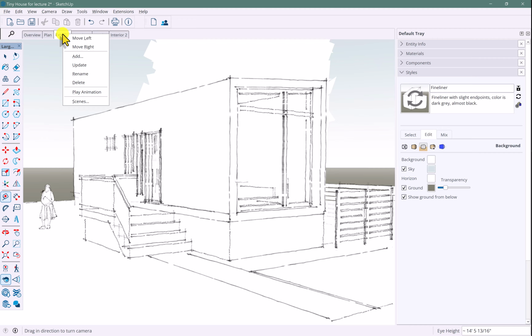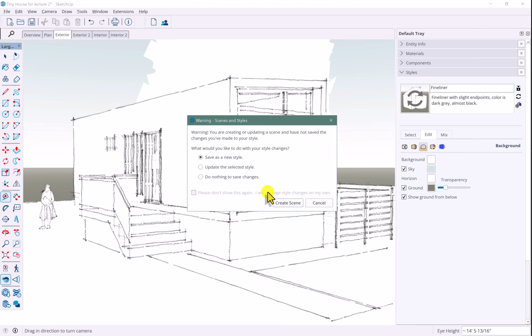Just make sure you save that scene. I'm going to choose add, and it's going to say, hey, you have altered that sketchy line style. I'm going to just let it update the selected style. This is very risky because if I have used that style on another tab, it'll update that style, and I'm not entirely sure I want it to look like that. But generally, you do want to update the selected style.